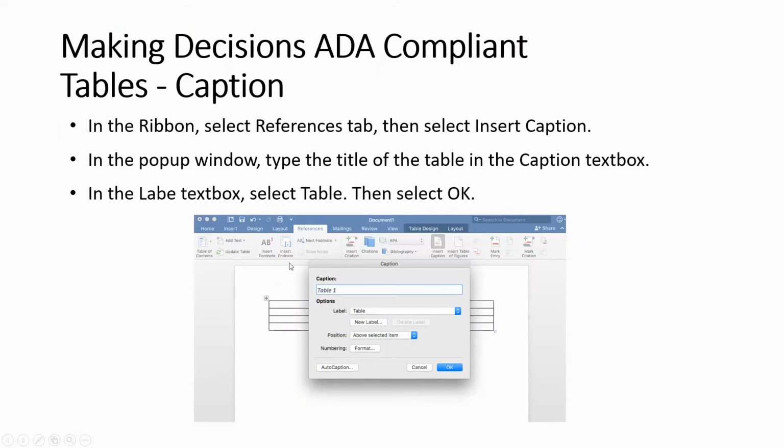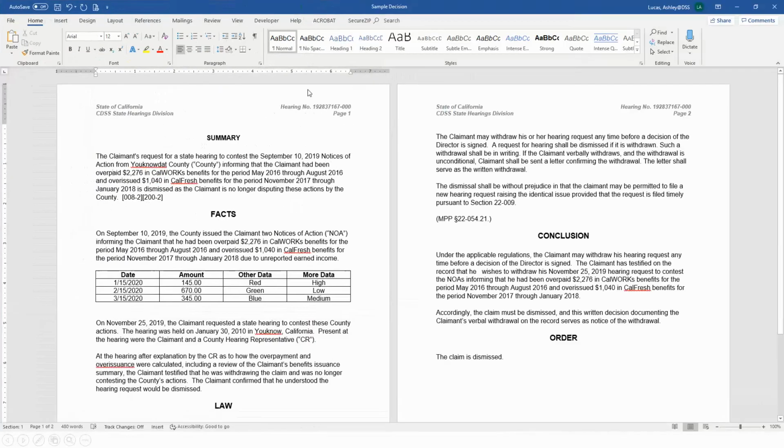Now let's talk about getting a table into your decision. I know a lot of judges use tables when they write their decisions, and there's a bunch of stuff that has to go on. The first thing we want to do is caption the table. In the directions here it says in the ribbon select the reference tab, then select insert caption. Then you're going to get a pop-up window, and you're going to label the text box and select table. So let's just go ahead and do that live.